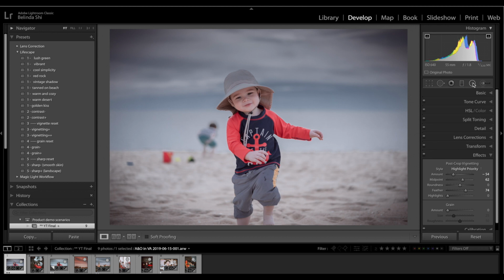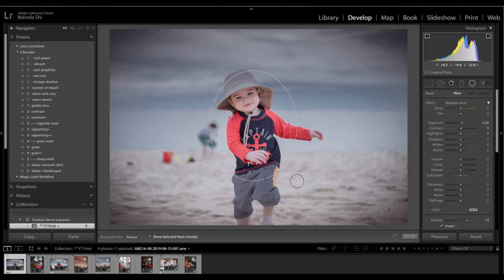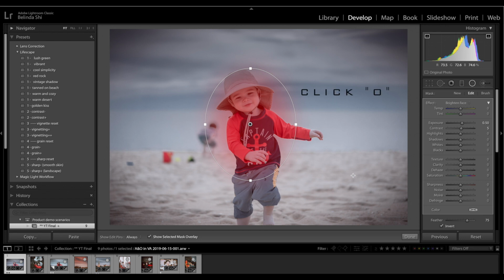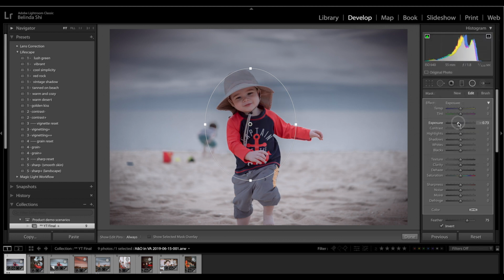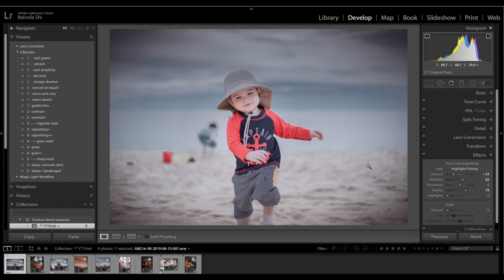Now I actually want this main subject's face to look even brighter. What I can do is to use a radial filter. Same thing, when you hover over on the black dot or click on the O on your keyboard, you can see where this effect is taking place. When you click on the exposure, this time you want to increase the exposure to brighten up the part of the image that was covered by the radial filter. All right, it looks pretty cool to me.